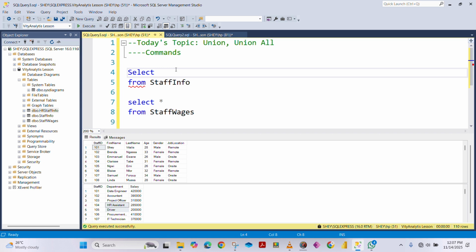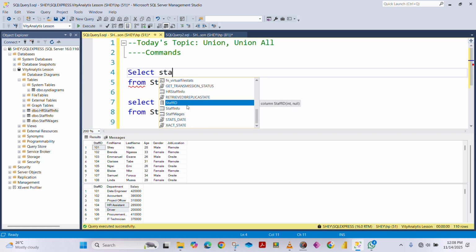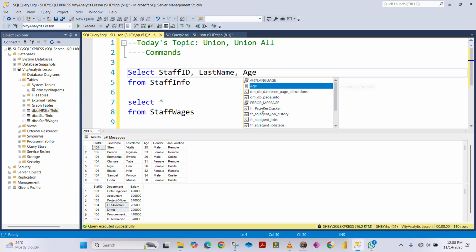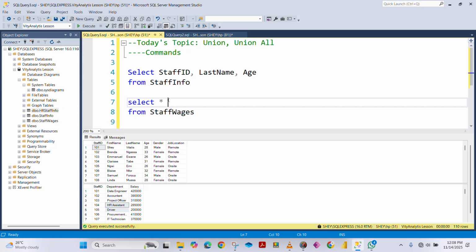Now, let's go with staff ID. Let us take last name and then probably age. And then we come here equally, let me say union. And then here, let's go with department and then let's go with salary. Now, if we combine these two tables, it's going to work.